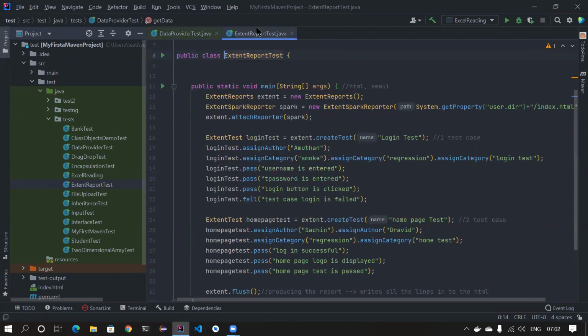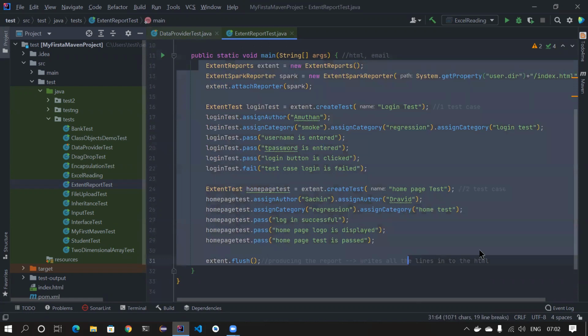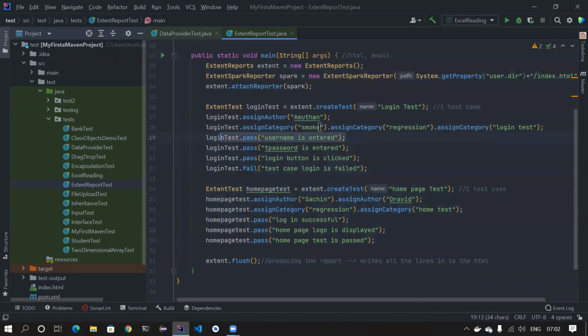So we have basically generated Extent Reports, but this is not integrated with our test cases. So there is no username entered. We have to integrate with our Selenium, or the TestNG test. So how will we do that?